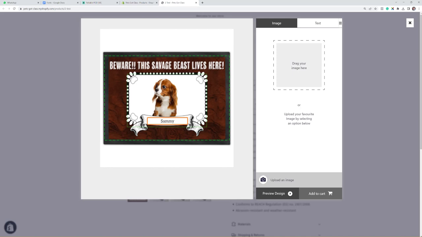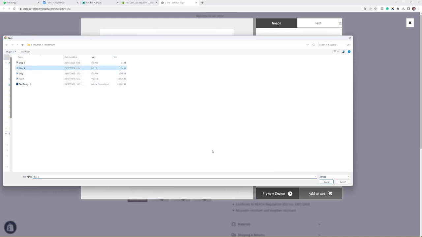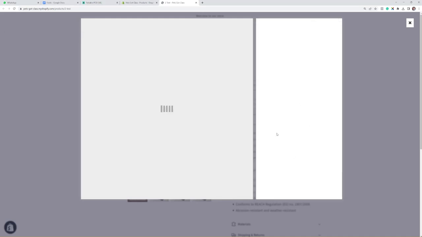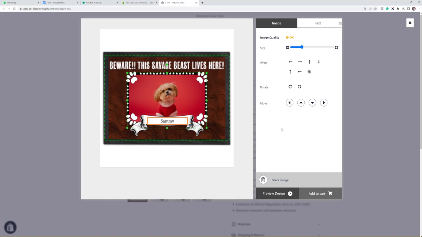Then if we click onto the image, they can upload an image, dog 3. So there, and once they've uploaded the image, because you can see these controls are on, the customer can resize, they can move it to the left, to the right, they can center it, move it up or move it down. So they've got lots of options on there.